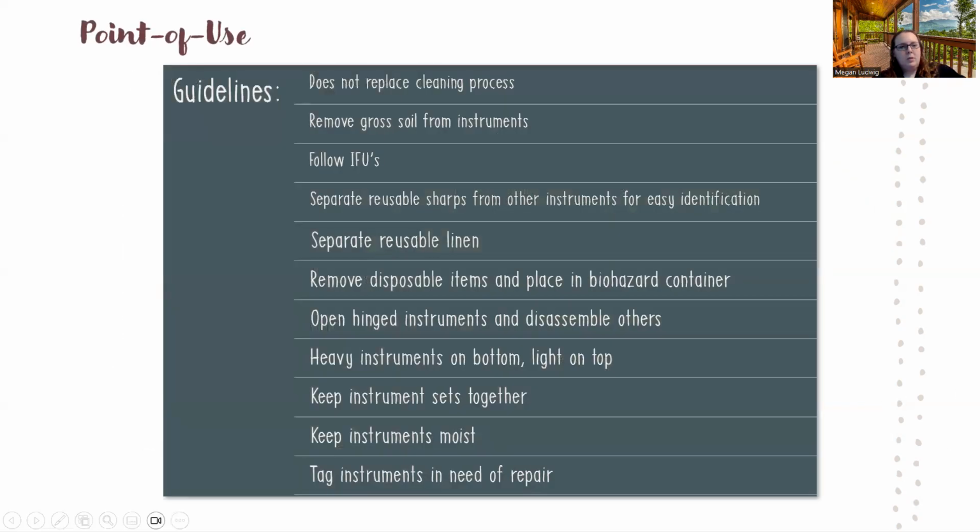All right, so some simple guidelines here with point of use processing. There are several really important things that we have to follow. Even though we are, let's say, wiping them down or even spraying them with enzymatic cleaner, whatever the process at your facility is, it does not replace the cleaning process and decontamination. That still has to be done. It's just going to make it easier.